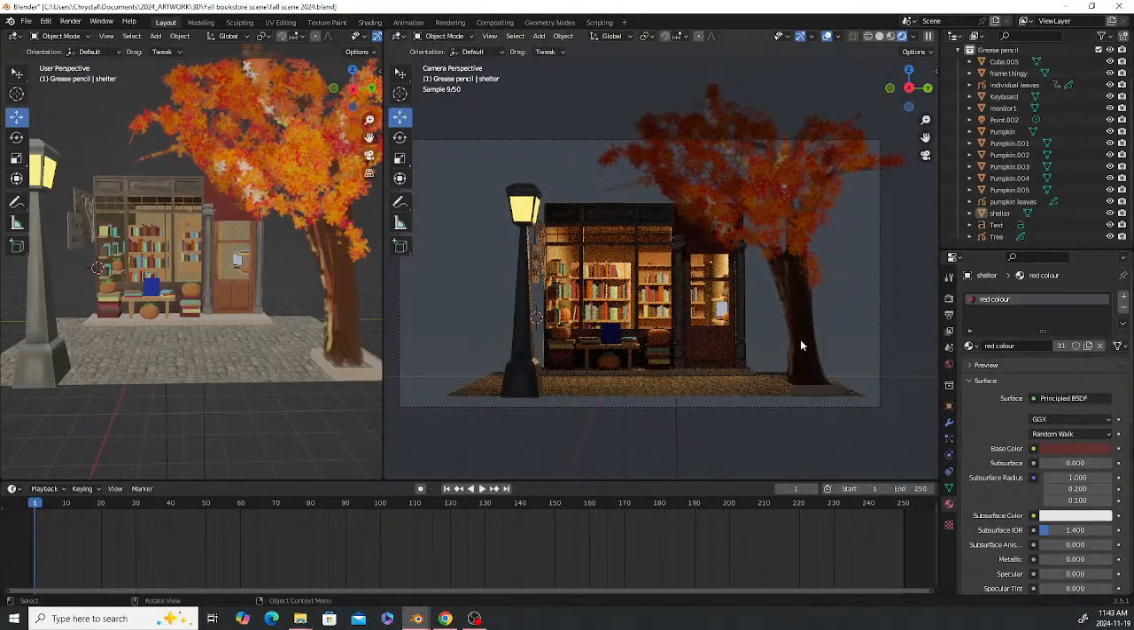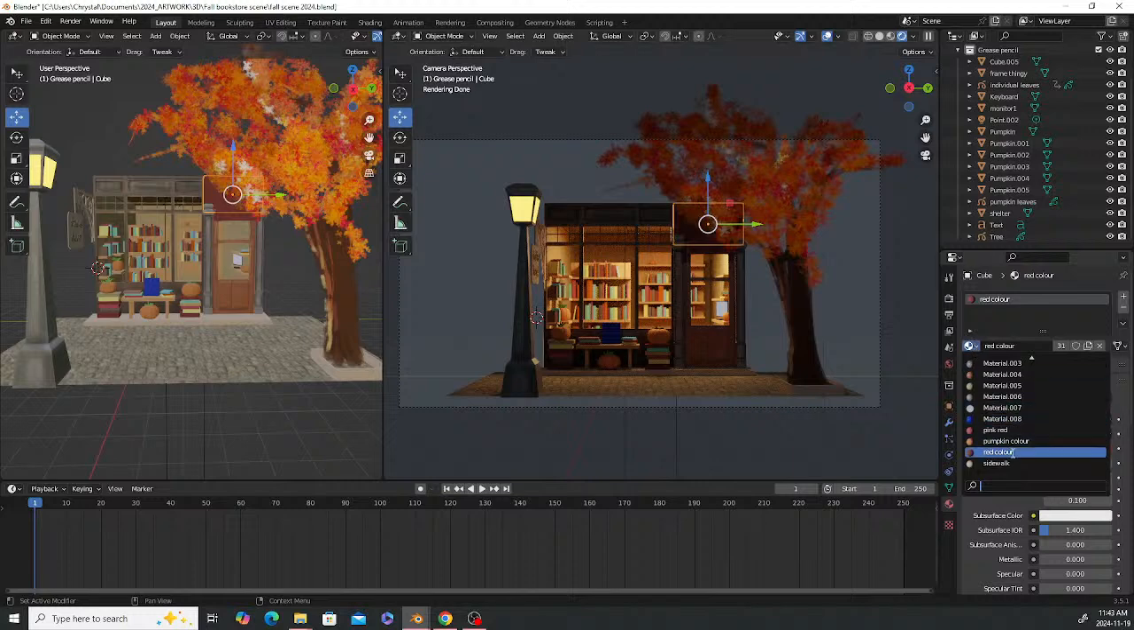Oh, the tree's too far away. Okay, hold on. Definitely might have to change this to a different color.